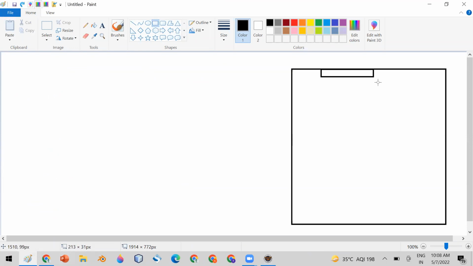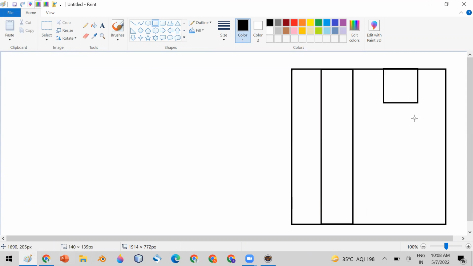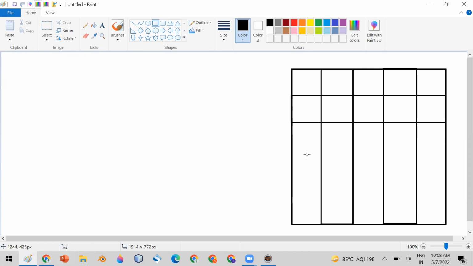Does anybody know that your memory is actually divided into blocks? Anybody know this thing? Yes, sir. Okay, and I can give the example also, so that you can trust that I'm saying the right thing.